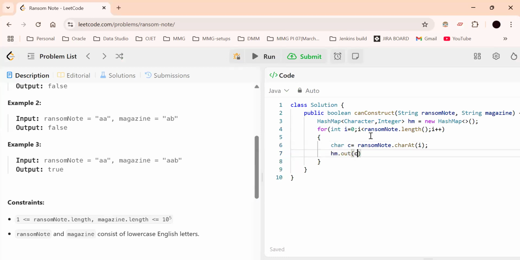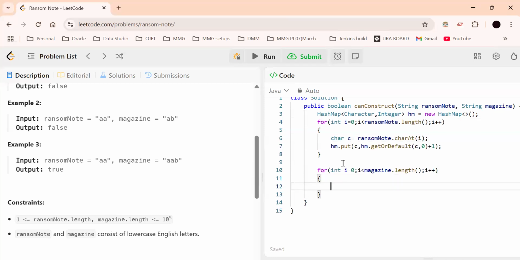hm.put(c, hm.getOrDefault(c, 0) + 1). If you have the value, get the value. If not, place the default value of 0, and plus 1. In this way, you will count each character's frequency. And next, iterate on your magazine: int i equals 0, i less than magazine.length, i plus plus. And now, simple thing. Let's take the character again. Character c is equal to magazine.charAt(i).